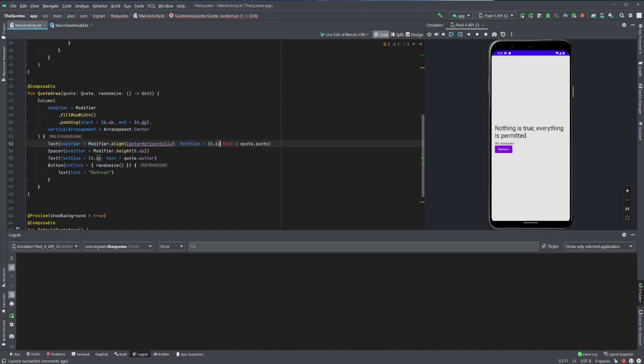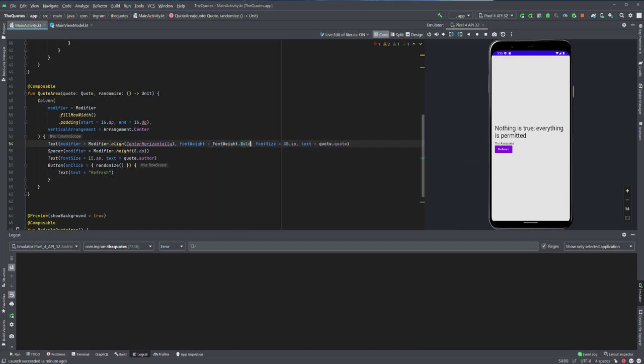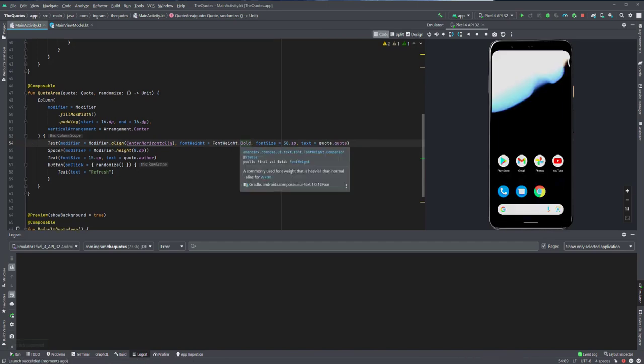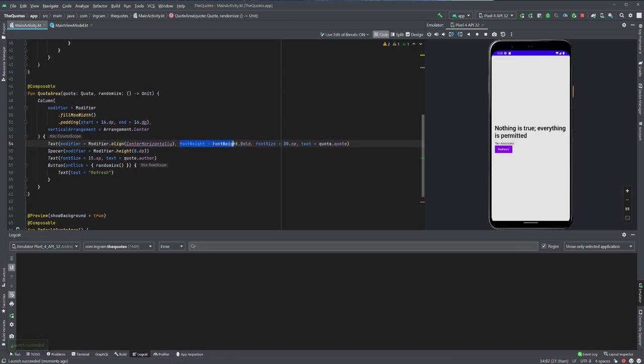Let's, what is their thing for bold? Font weight? Yes. Let's get some bold popping. Let's run that. See what it looks like. I like it. I'm here for it. I'll take that and let's put it on the author. See what that looks like. Shouldn't be as big because the font size is smaller, but it should still look good.